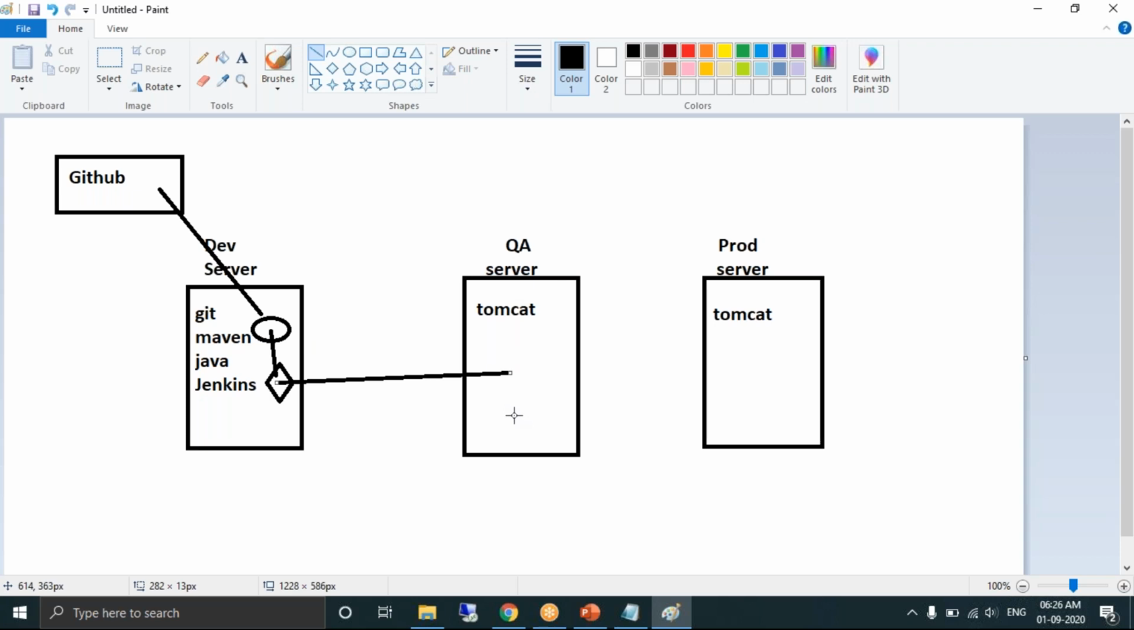So for doing the unit testing, don't they need any server? No, they do it at the individual developer's machine, not the complete application. This is the complete application.